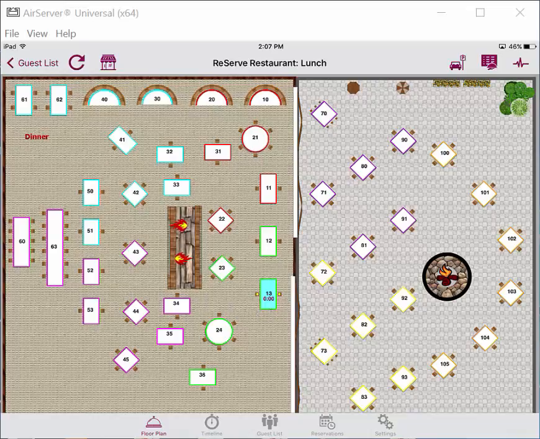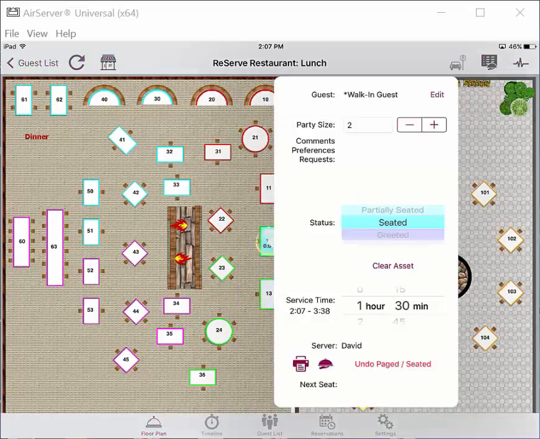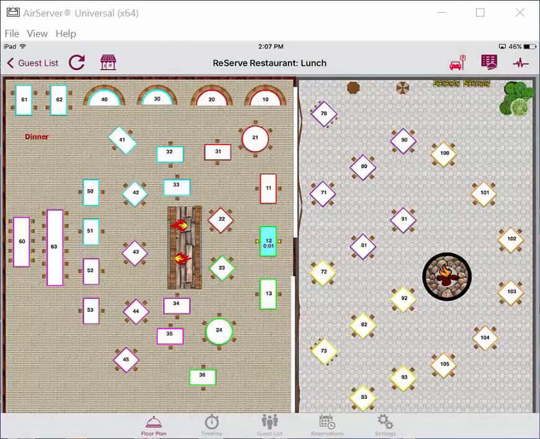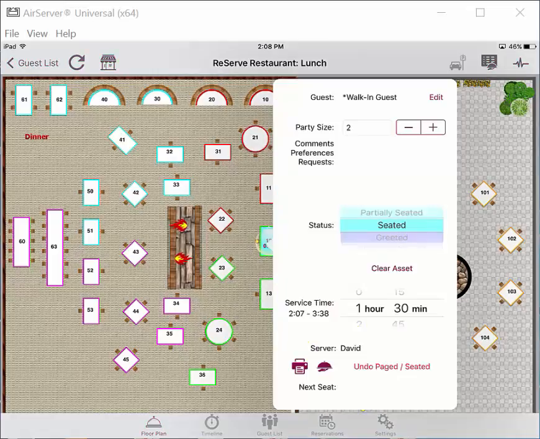If the guest chooses to move to a different table, I can simply click, hold, and drag that reservation to another table. I drop them. I'm going to leave my little status wheel at seated and just tap off, and now they've been moved to another table. To update their table status as we go through service, I can simply double tap on the table.